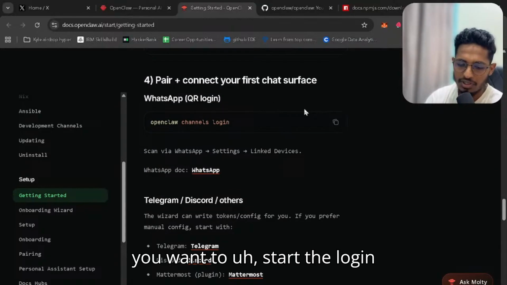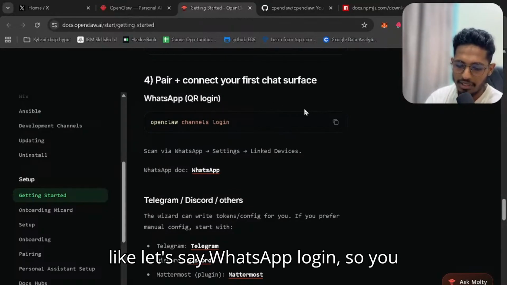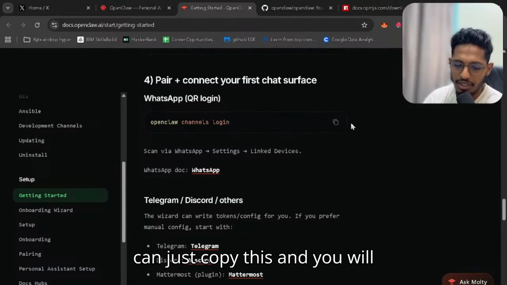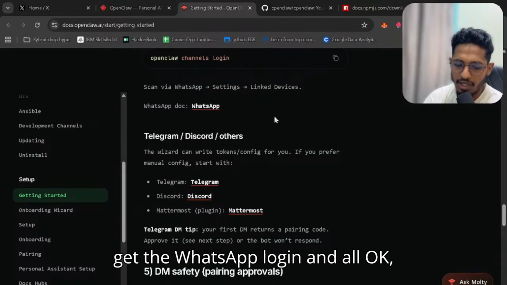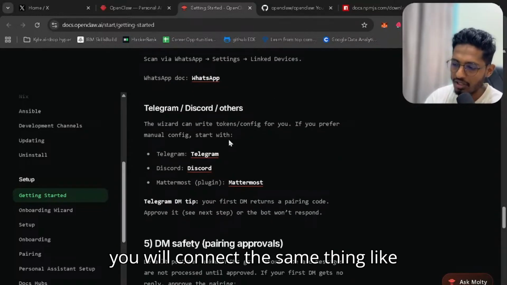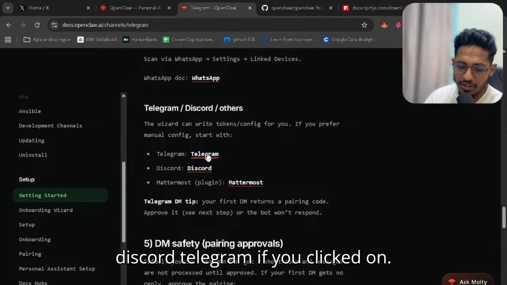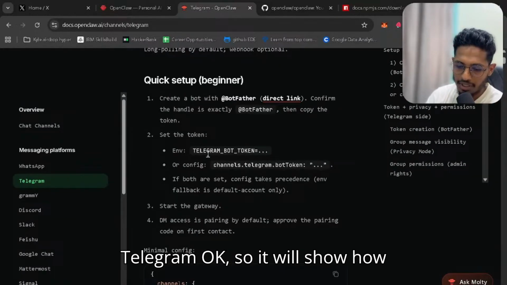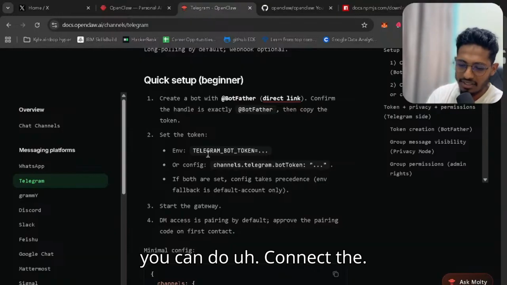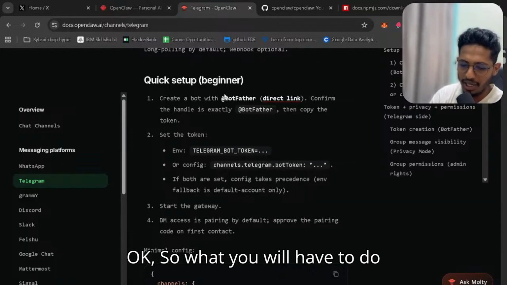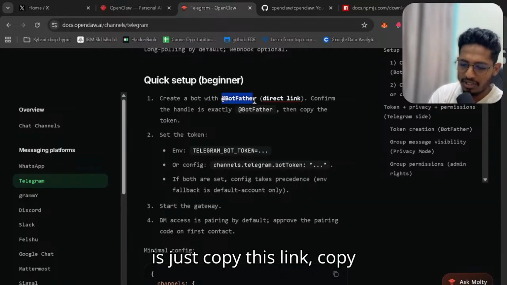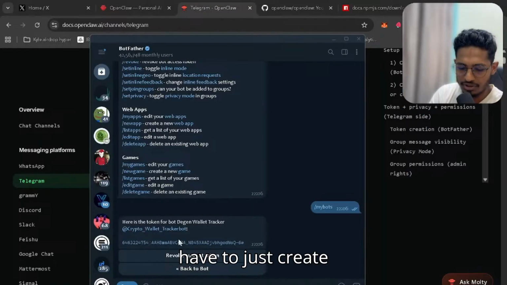If you want to start the login, let's say the WhatsApp login, you can just copy this and you will get the WhatsApp login and all. You will connect the same way with Discord and Telegram. If you click on Telegram, it will show how you can connect the Telegram bot with the OpenClaw bot. What you will have to do is just copy this link.